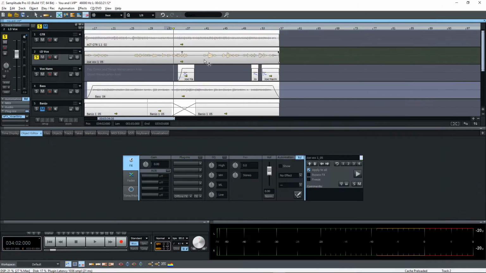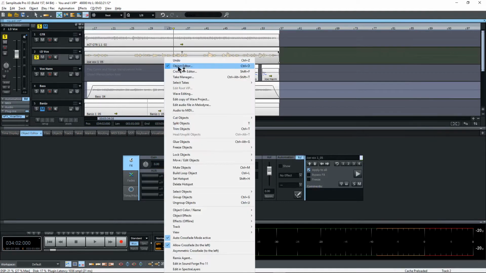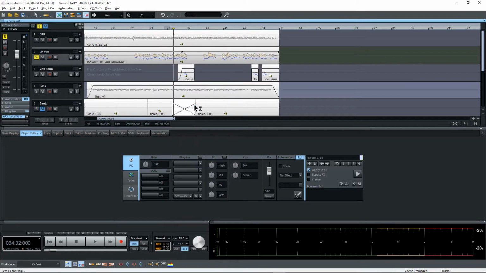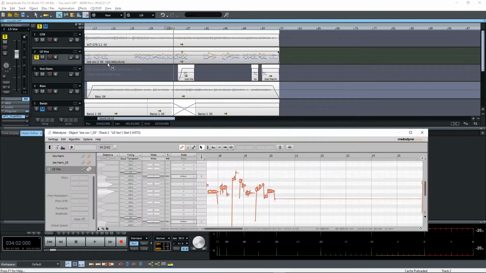But with ARA integration, you're actually able to speed that up quite a bit. So I'm going to show you guys how to do that. You just right-click. I'm going to do edit audio file in Melodyne. You're going to see how it just pops up and it even says ARA Melodyne. So if I solo this up now, play it.